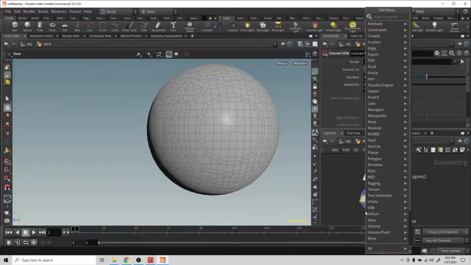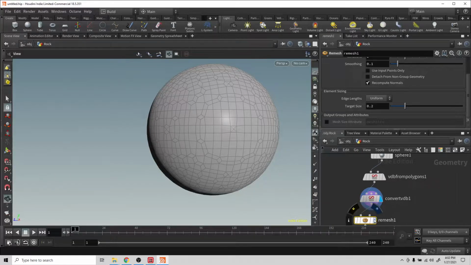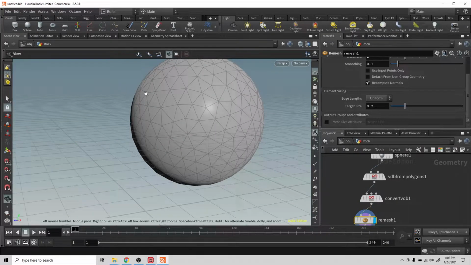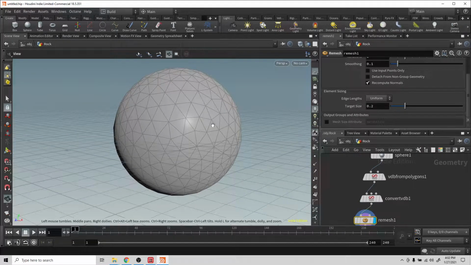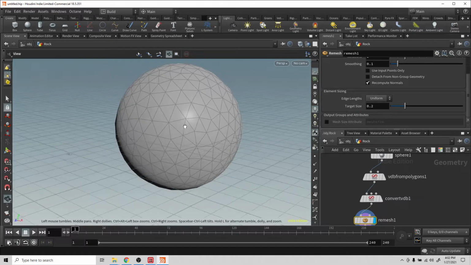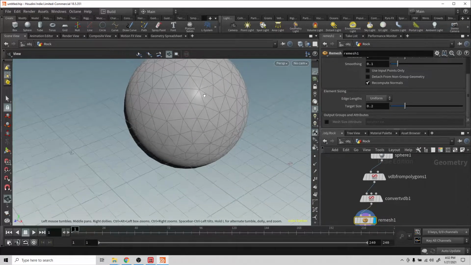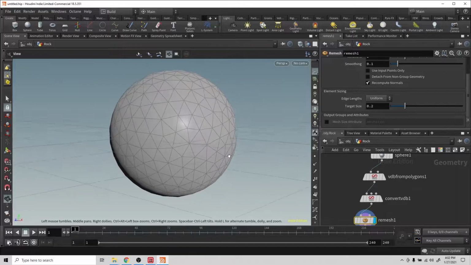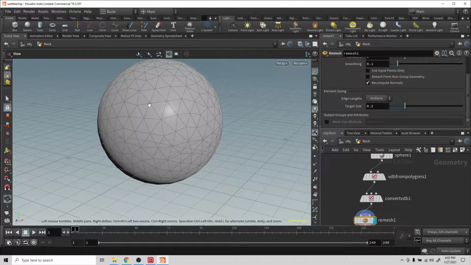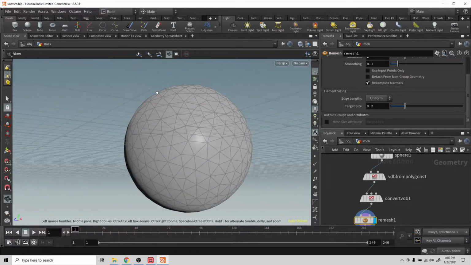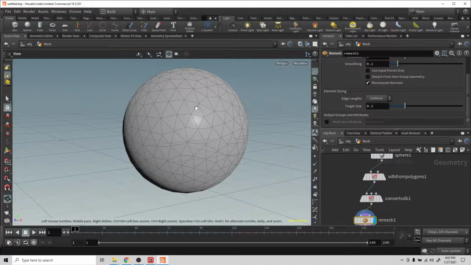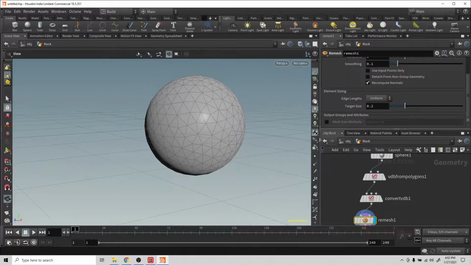And what I'm going to do is tell it to remesh. So that kind of smooths it out, and we're back to a sphere, but if you look at it right now, it's not as uniform as it was before. So that's kind of nice. It gives us a more interesting pattern with the geometry when we're working with it.